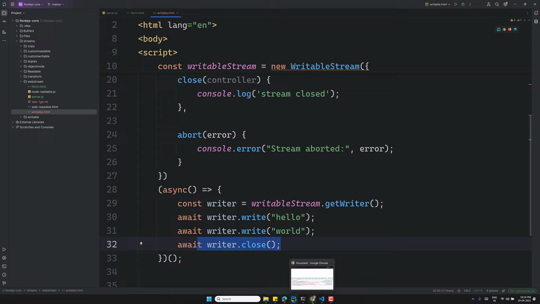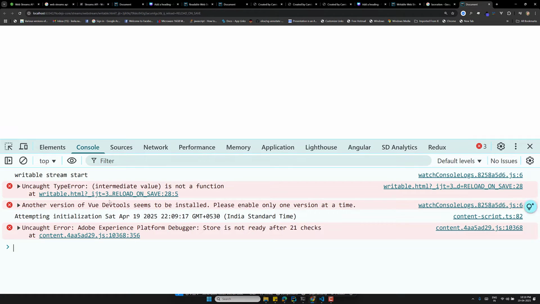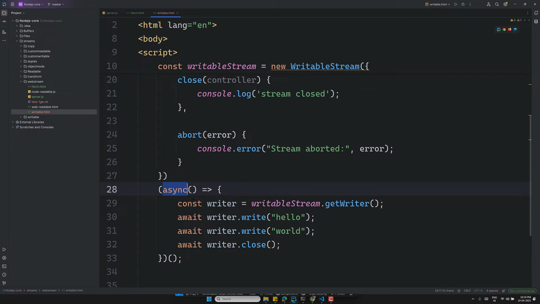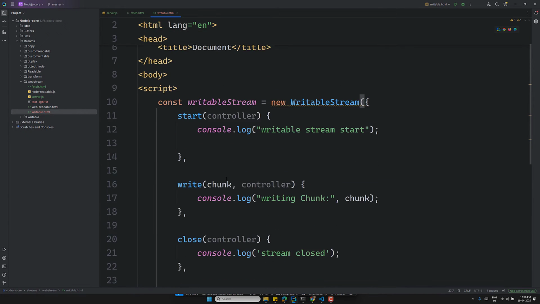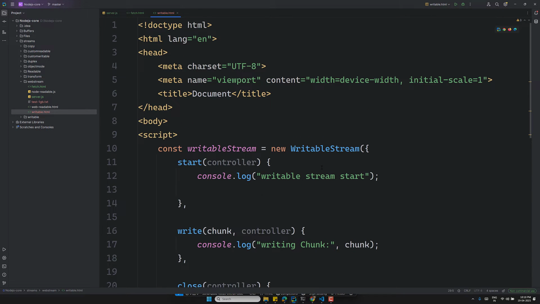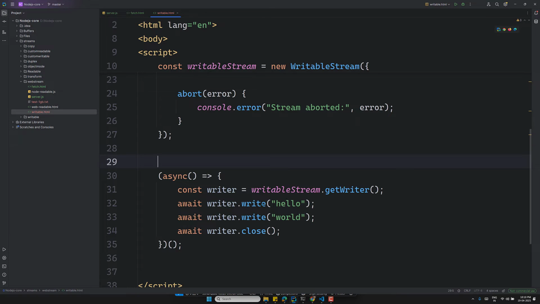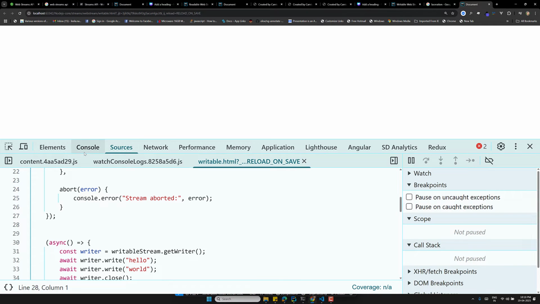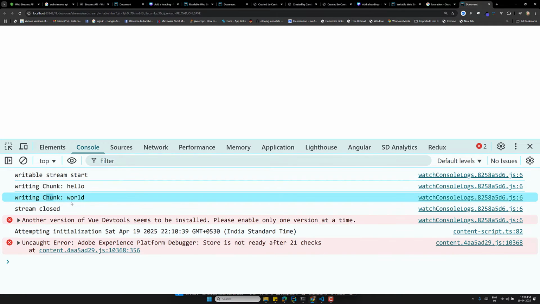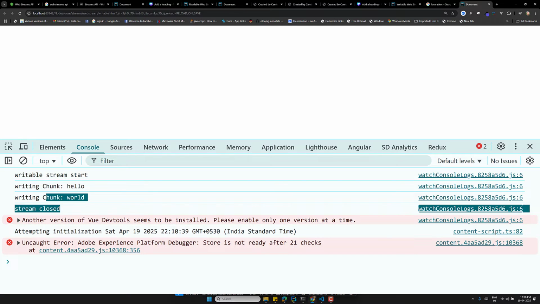Now if I try to show you the output for this, okay, it says not a function in writable.html. Let me check the async function and the const writer. What is happening here? Let's look at it again. I have written it correctly, right? Is there anything else I have written here? Let's see again. Yeah, here you will be able to see the output: stream start, writing chunk hello world, and stream has been closed.